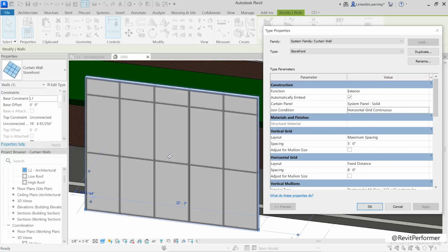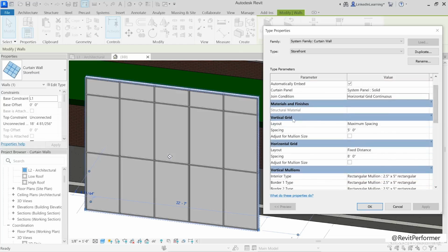If we scroll down a little bit, we've got vertical grid and horizontal grid. Well, we already saw the behavior of both of these interactively, but now you can hopefully start to understand why they behave the way they do. Notice that the vertical grid is using a maximum spacing of 5 feet. This accounts for why they were equally spaced, because every time it gets close to going over 5 feet, it just simply adds another bay and then redistributes all of the spacing. Contrast that to the horizontal grid, which is using a fixed distance of 8 feet or 2,400 millimeters and repeating that along the height of the curtain wall.